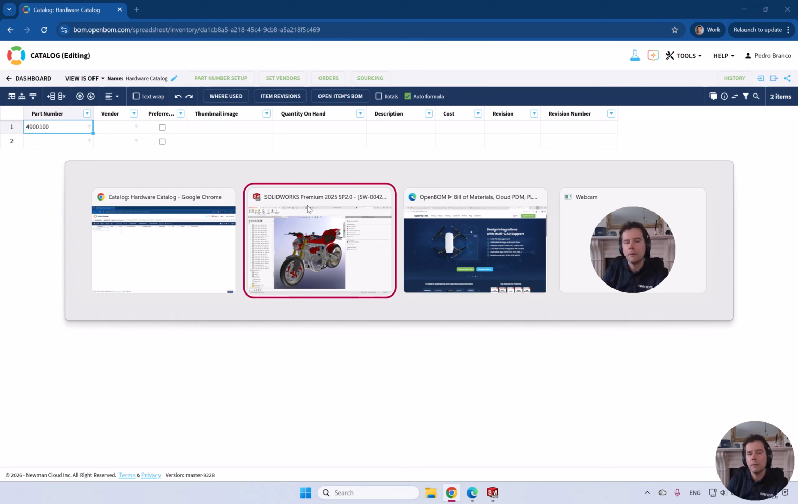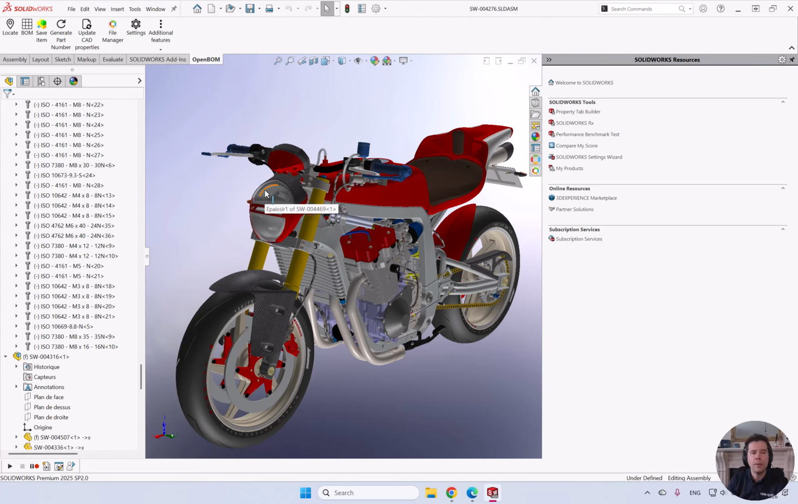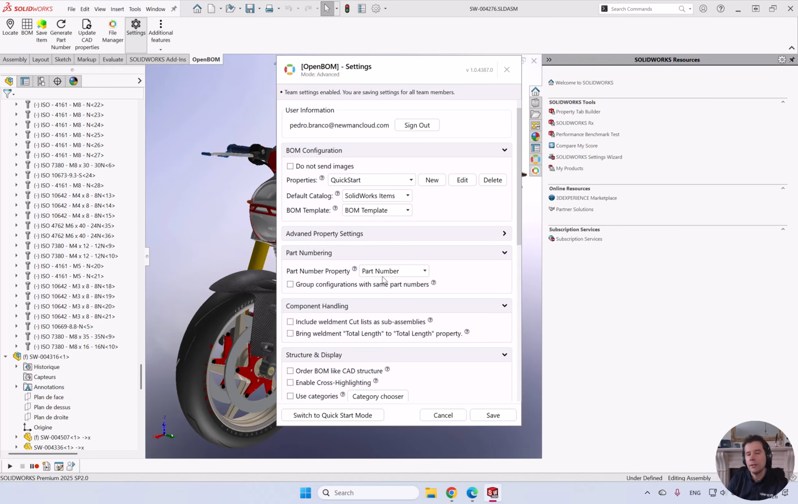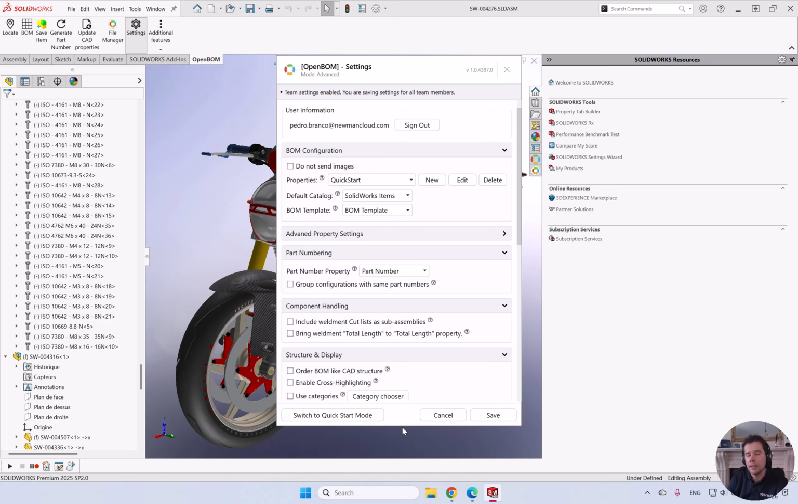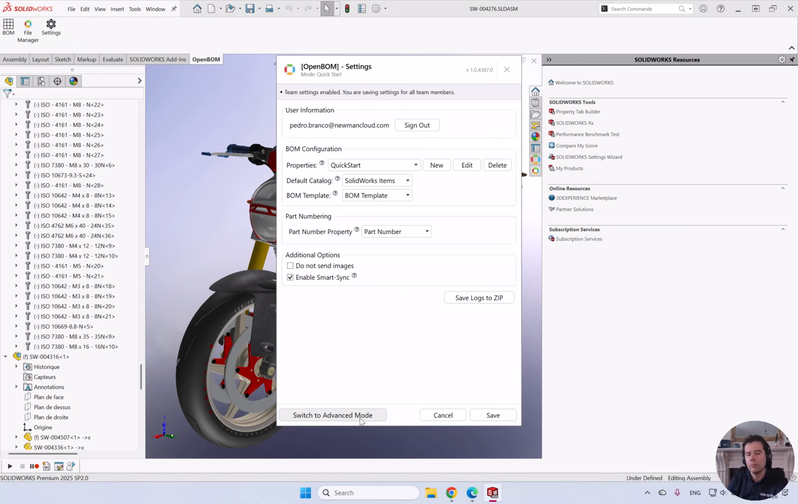Okay, so in terms of how OpenBOM works with part numbering, you can understand the part numbering in settings. So you can choose a property where the part number is stored. So it's a SOLIDWORKS file property. Notice that the default part number in SOLIDWORKS is part NO. So in this case, I'm going to use part number as the part number property. Also make sure that you are in advanced mode. So if you see, switch to advanced if you want to see the full contents of this video.